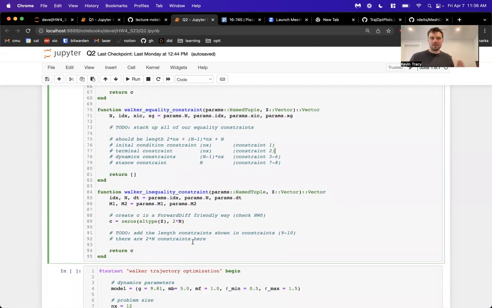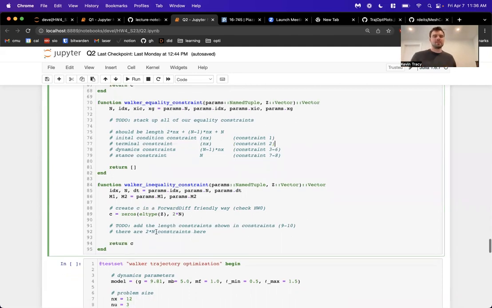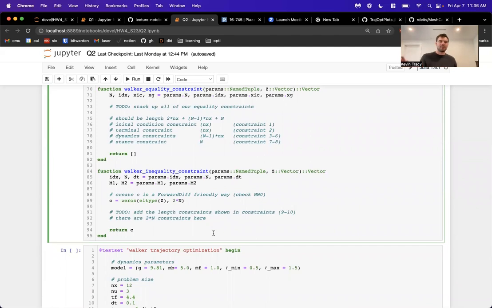And now we have the Walker inequality constraint. If we look back up, the only inequality constraint that we have here is that length constraint between the rigid bodies. So that distance must be between 0.5 and 1.5. And there should be 2n constraints here because at every time step, there are 2 of these distances that we're constraining. It's important to note that with IPOPT, when we write the inequality constraint, it's always between a CL and CU. So we have a lower bound and an upper bound. When I write down this constraint, I know the lower bound is 0.5 and the upper bound is 1.5 for this length constraint. So basically just use that to write down this constraint.